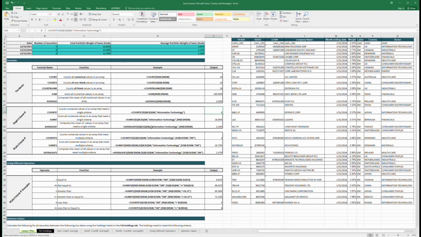Now what you can do is also say SUMIF. You can't sum information technology in itself, but what I could do is say, I want to sum the weights if the sector is information technology. The way we structure that, SUMIF says, equals SUMIF, and then I pick the range, and I say if that's information technology, then give me the sum of these. So it looks like this: equals SUMIF, the criteria range, the criteria, and then the sum range.